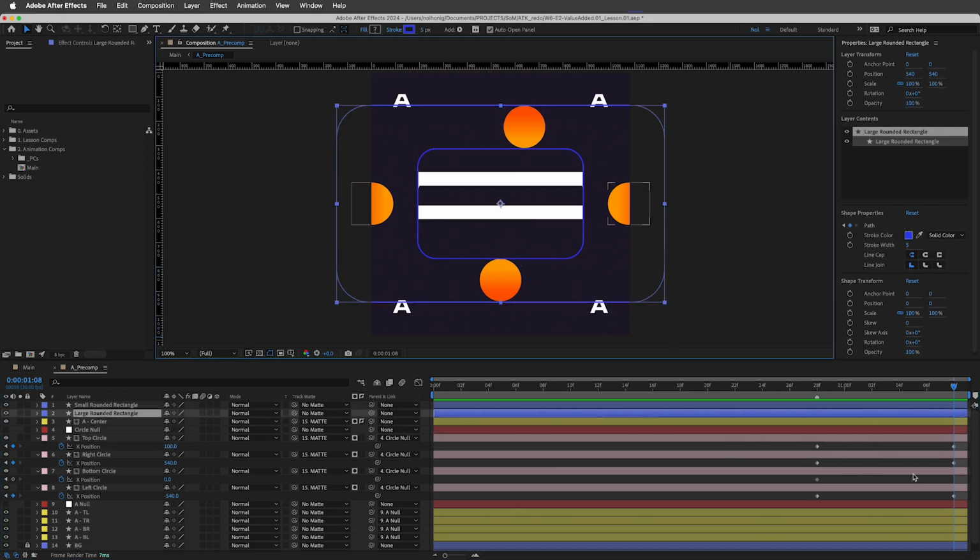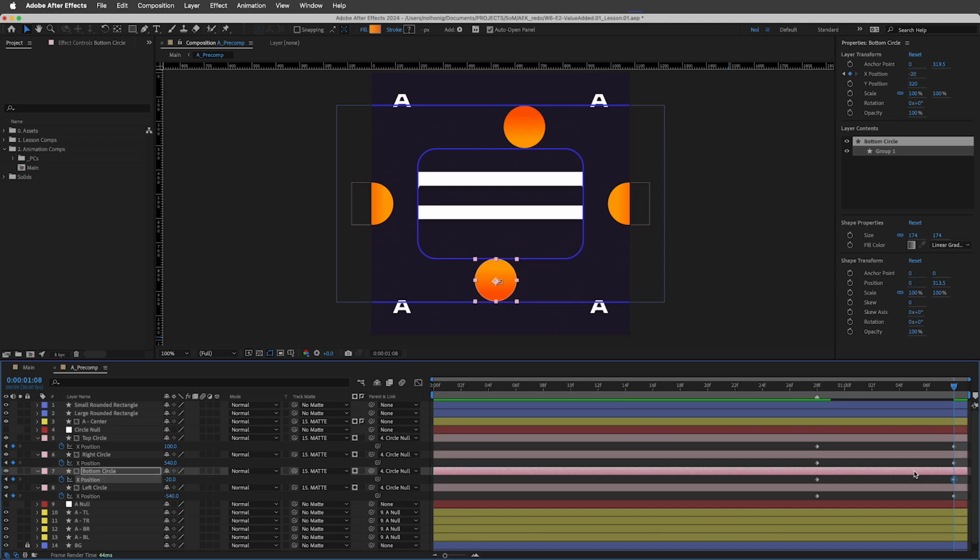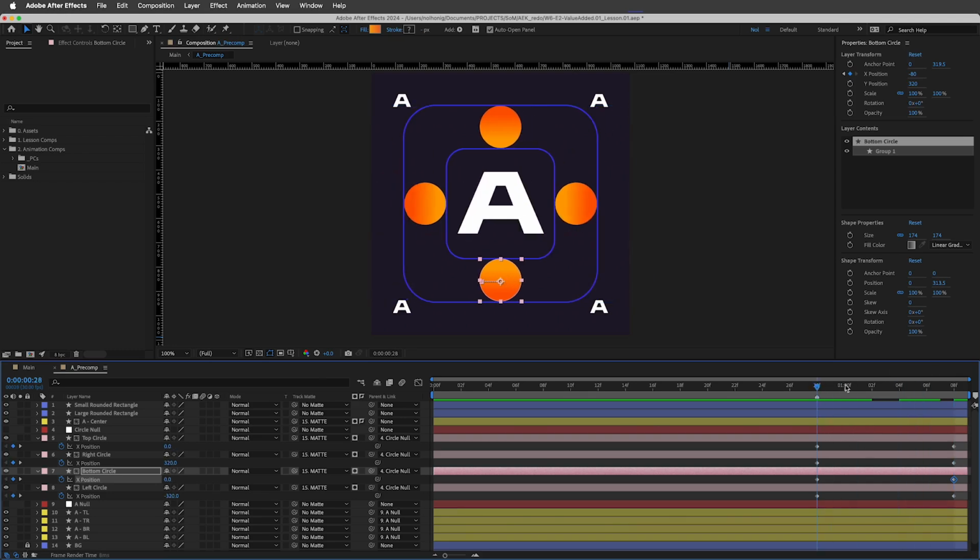So let me do this with this one as well. Select this, okay, 1, 2, 3, 4, I think it was, yep. Great. So those are all moving like that now.